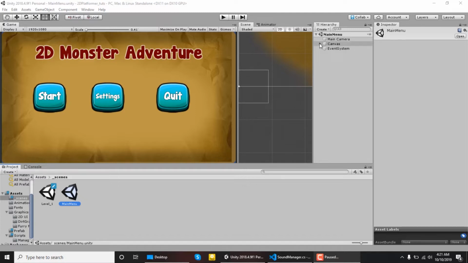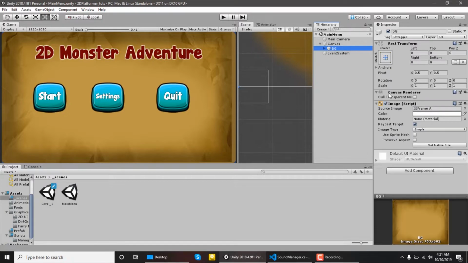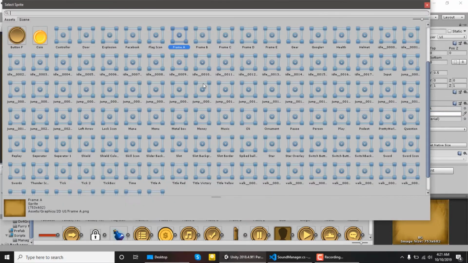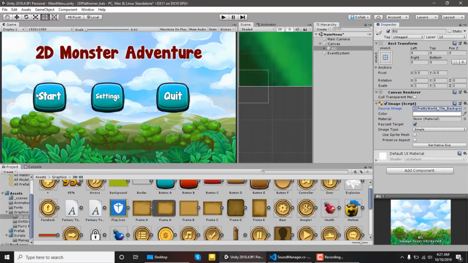So I'm going into this canvas. Let's click on BG and let's click on this frame A. You'll find a small circular button. Let's click on this button and find a reasonable background. We have this pretty world background. Double click on this and you can see that our background is changed.